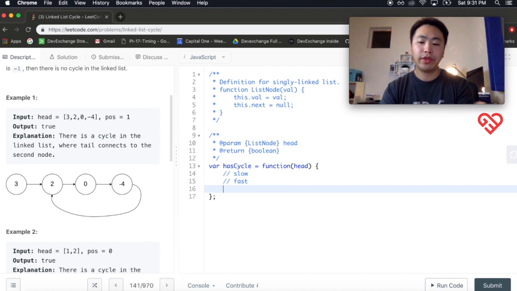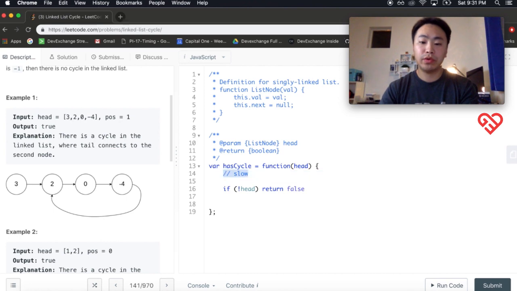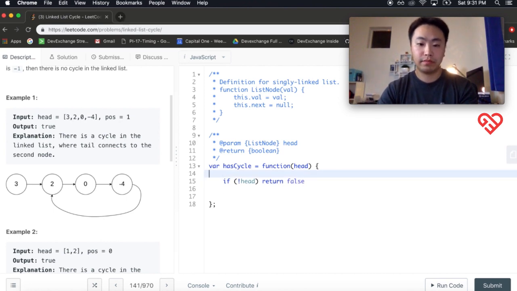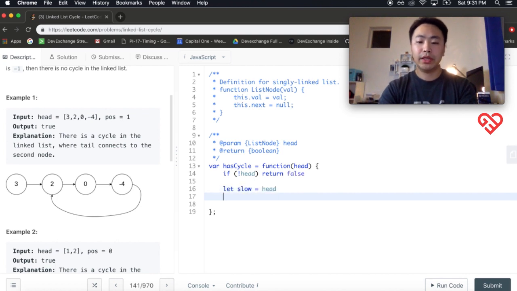So let's start with checking the base case, which is our first edge case for all LeetCode problems, making sure that we have a value in our head. And if we don't get anything passed in the parameter, we'll return false because there is no cycle. Now the next step, I'm going to remove these comments real quick. The next step that we need to do is assign the slow variable, and let's also assign the fast variable to the head.